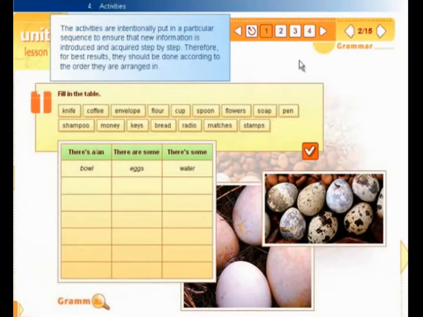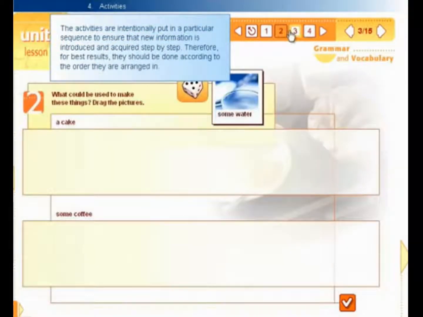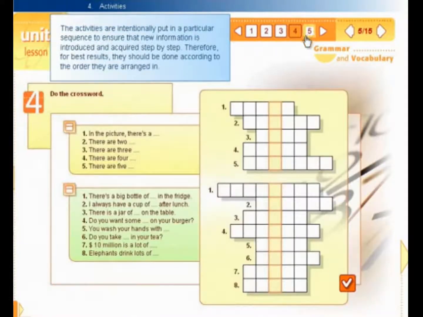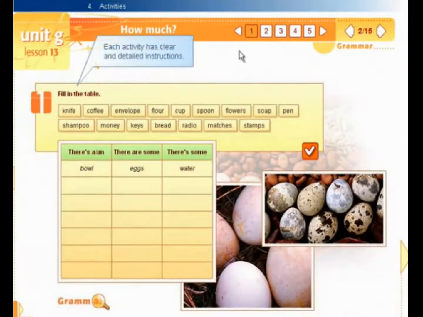The activities are intentionally put in a particular sequence to ensure that new information is introduced and acquired step by step. Therefore, for best results, they should be done according to the order they're arranged in. Each activity has clear and detailed instructions.